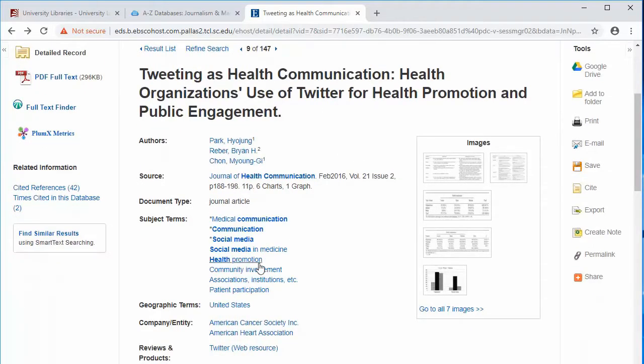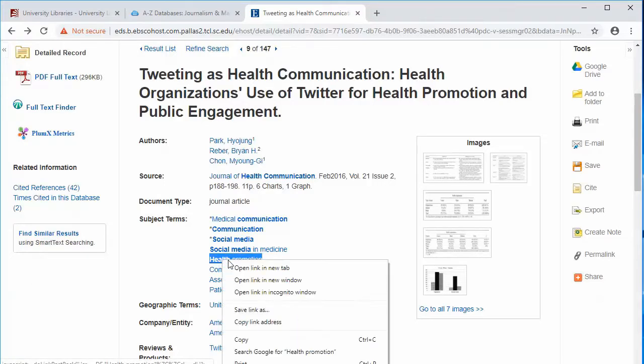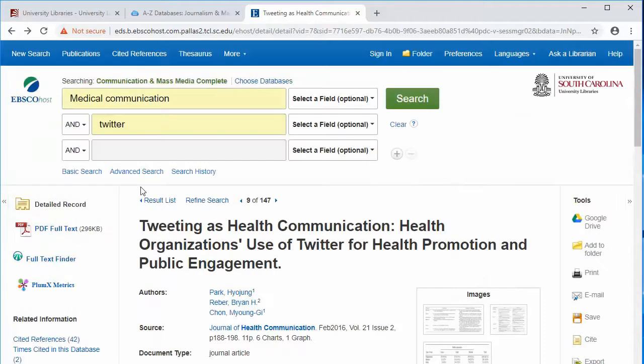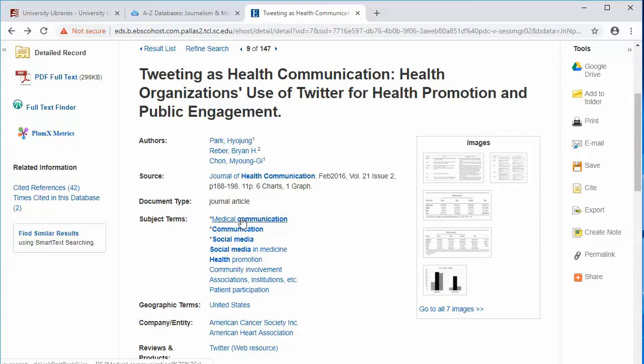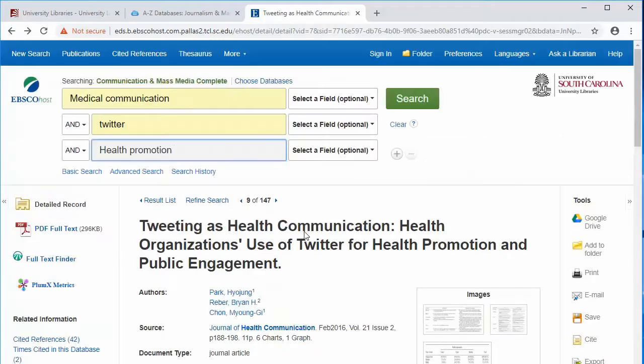Then I want to borrow one more concept from here, and I'm just copying and pasting these. Now these subject terms are hot links as well. I could click and find every single article that is attached to medical communication. However, I like to use them in Boolean AND searches so that I can get a little more specific.